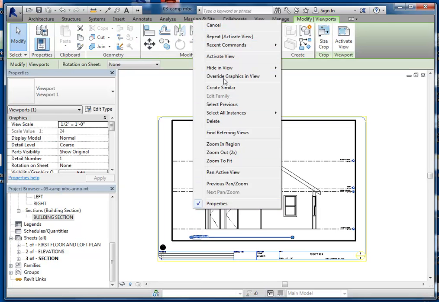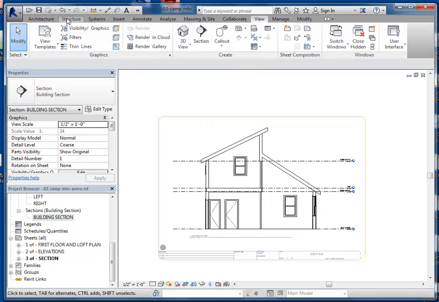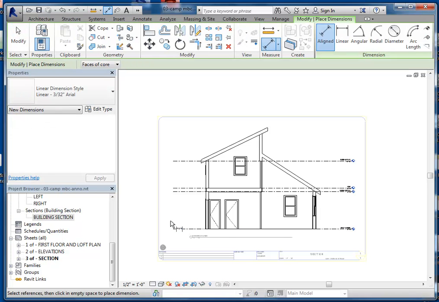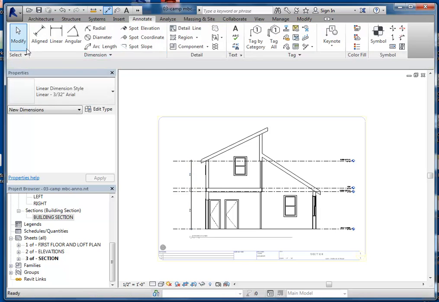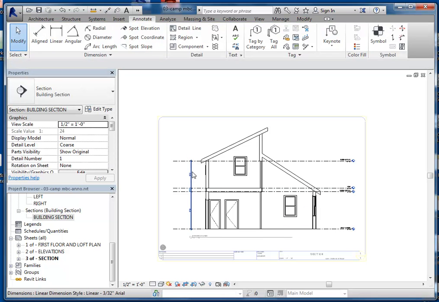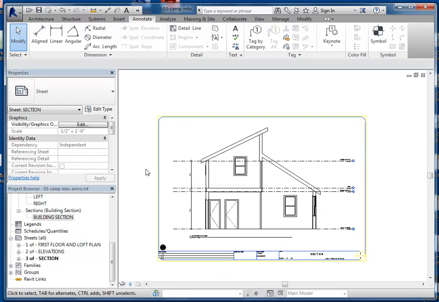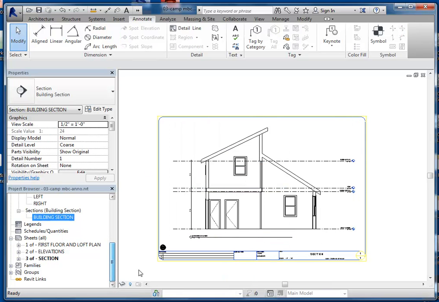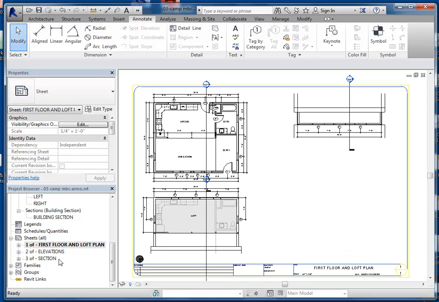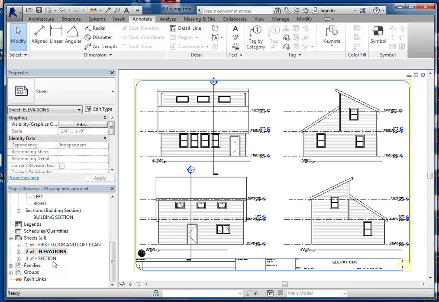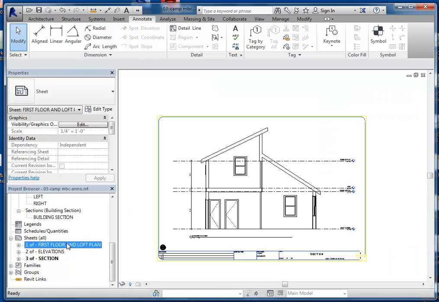So I'm going to activate that view again, and I'm going to go to annotate and put in align dimensions that go from base to each level, so that instead of someone having to actually calculate the dimensions, they can look at the vertical dimensions right off the section. And then we'll deactivate the view, and now we have a complete set of working drawings, first floor plans, elevations, and section.